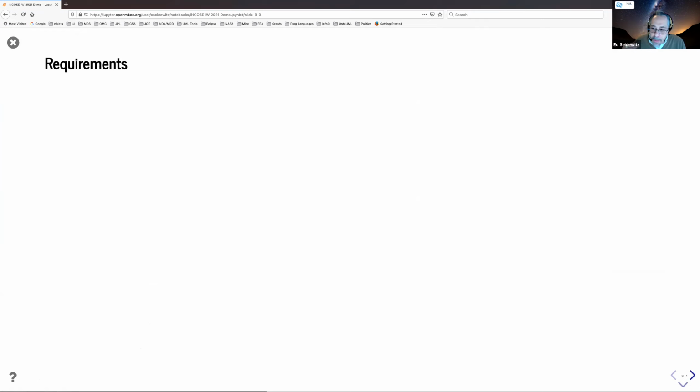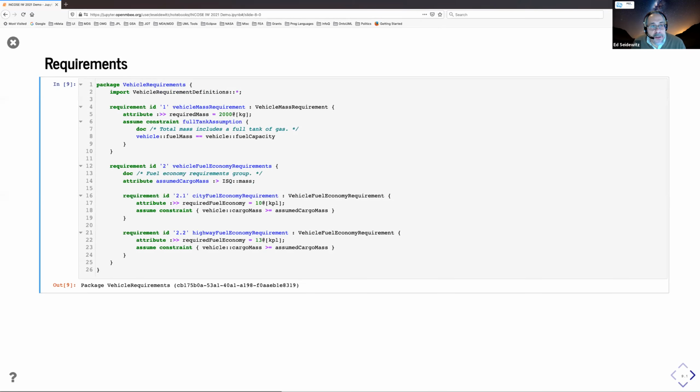So now we have requirement definitions. Let's look at our actual requirements. The actual requirements are usages of those requirement definitions. So we're now going to define these actual requirements. We're going to say that the vehicle mass requirement is a kind of vehicle mass requirement. Now, this is a typical convention that the usages have similar or the same name as the definition, but with a lowercase initial letter. This is generally obvious when you're reading the text.